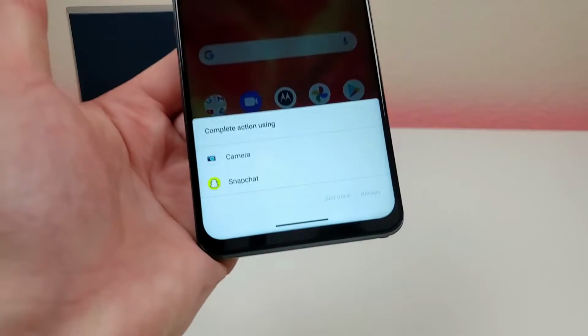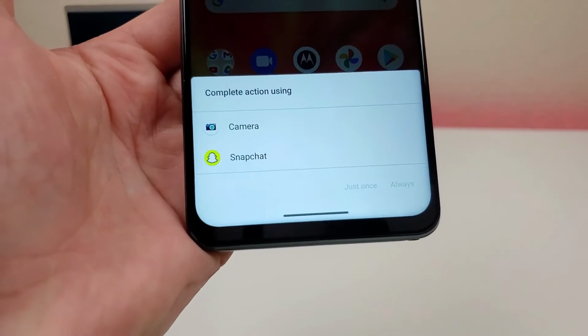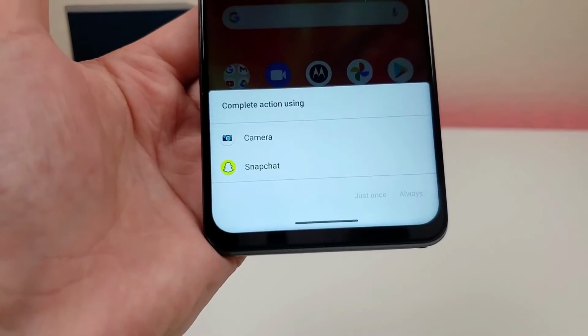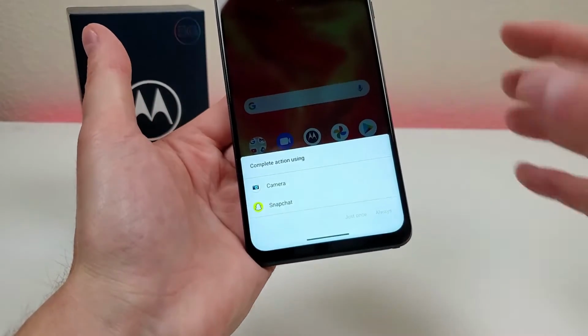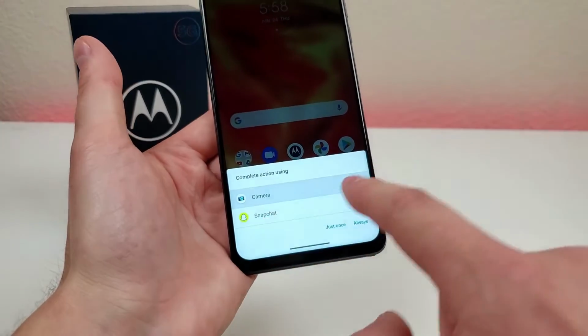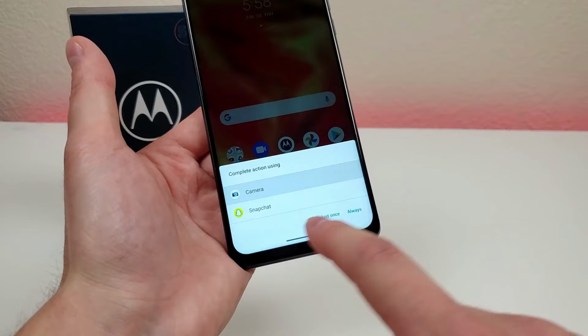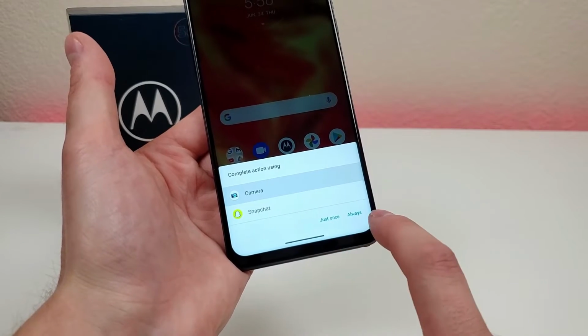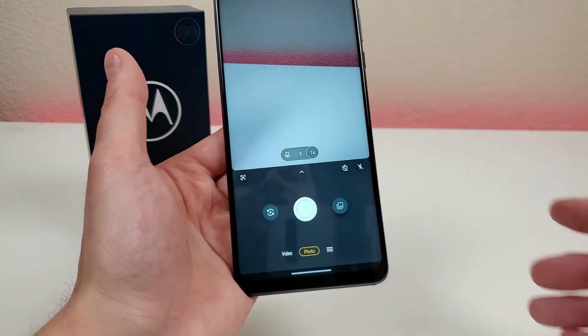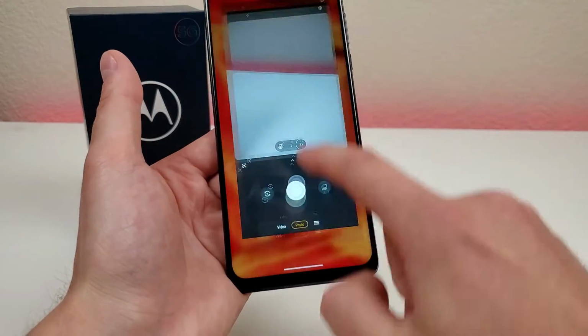And what's cool about that as well is that Snapchat is actually one of the options here, and it does support other third-party camera apps as well. But if you want to, technically by doing this, you can activate Snapchat instead of the camera. Or if you want to do the camera, that's an option too, and then you can set it to do just once or always. So by double tapping on the power button after making that change, you now pull up the camera app of your liking.